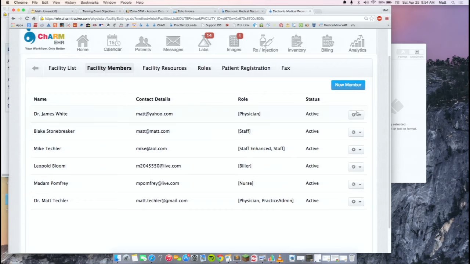What you can do, if this provider goes on leave for some reason, you don't want them to access certain chart sheets, you can make them inactive, and then when they come back from their vacation or whatever, you can reactivate them. So you can block them for a time period if you need to for some reason using the inactive button, and then also if they're no longer with you, you can delete them. And this is kind of where you can access all those settings.